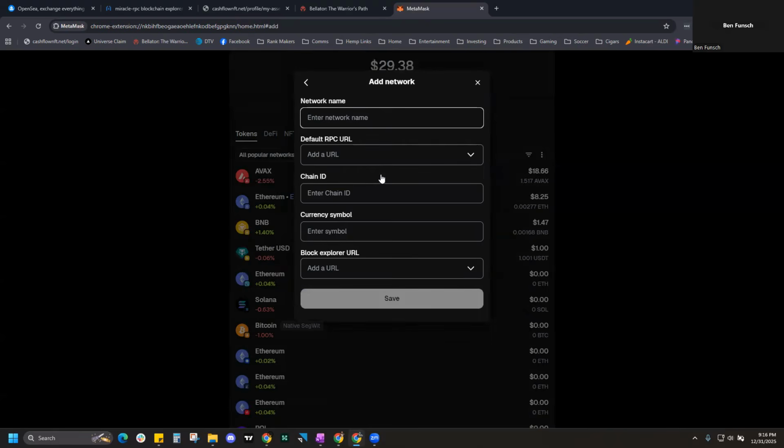Now, again, if you're not using MetaMask, you're using a different wallet, it's however that wallet allows you to add a custom network. You can then follow along with the same information that I'm going to use, and this information is going to be down in the description below of the video. Now, I'm going to name this Miracle Chain Mainnet. I'm using 2 words for the word mainnet. That's just my preference. You can use 1 word. It is entirely up to you.